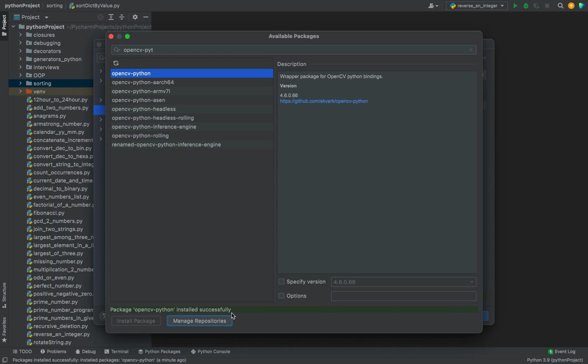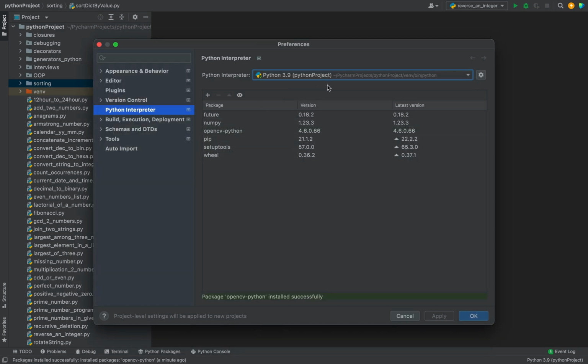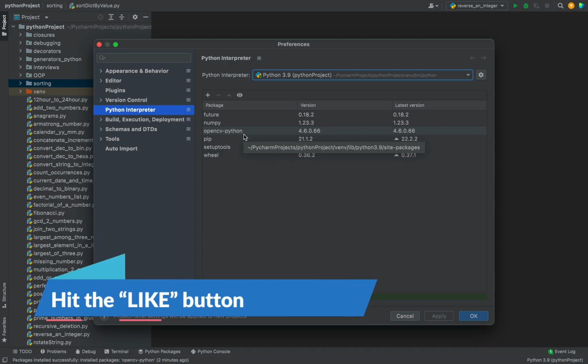The installation may take a while for you depending on the system, but I'm sure that it will be completed within 2 to 3 minutes. All right, let's go back. As you can see, for my Python interpreter, OpenCV Python is showing up. That means it has been successfully installed. Let's verify its installation by creating a simple program.